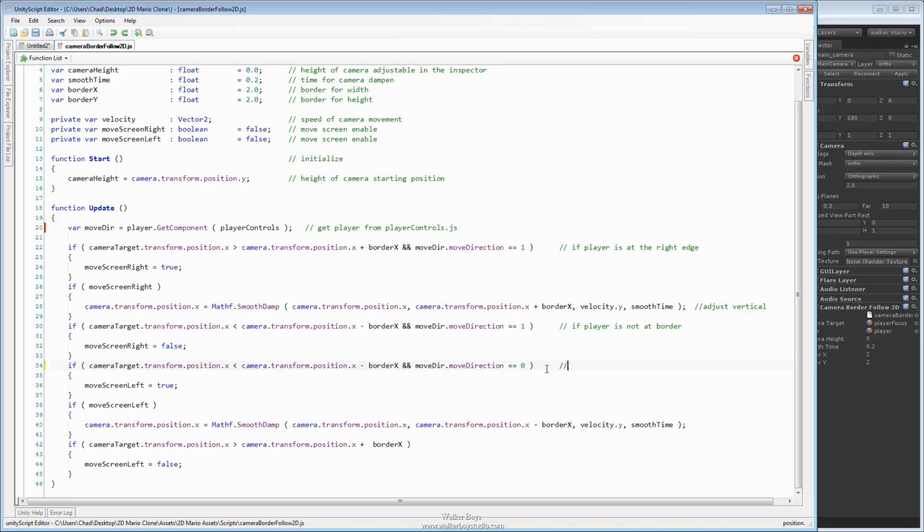So we'll say that if the player is at the left edge, then we'll make the screen move to the left, and then just like we had before, if the screen moving to the left is true, then the camera will start to move in that direction. In order to turn it off, though, we do need to make sure that we're checking for the move direction equal to 0.